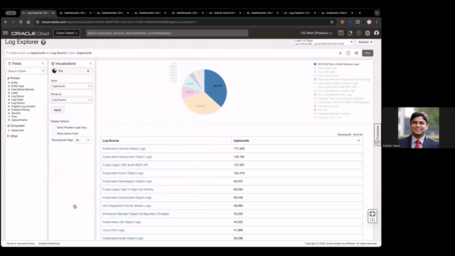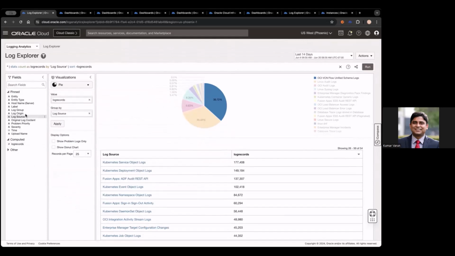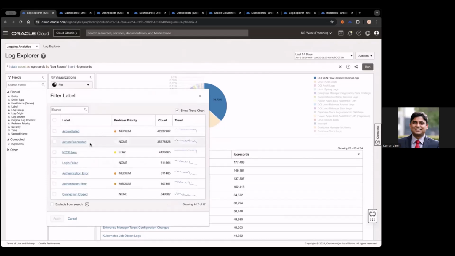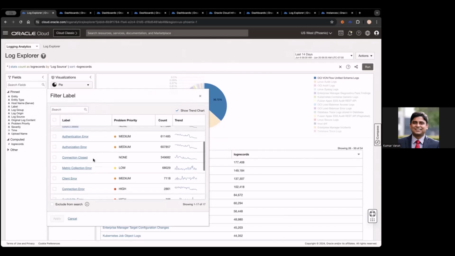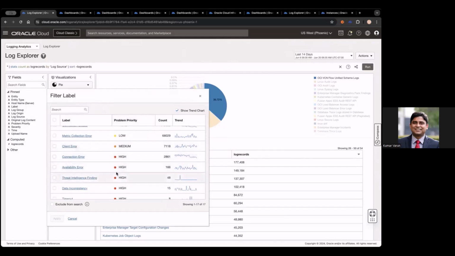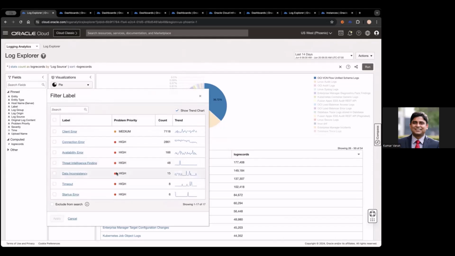Now, the key field that I usually start with is the labels. These are the problem labels. There are more than 2,000 of these which we have predefined. Action failed, action succeeded. There are informational messages, there are different problem priorities, client errors, all of these attached. And these are not found in the logs. We have identified the signature specifically to attach these problem labels.